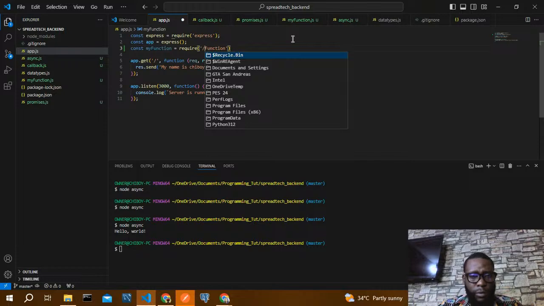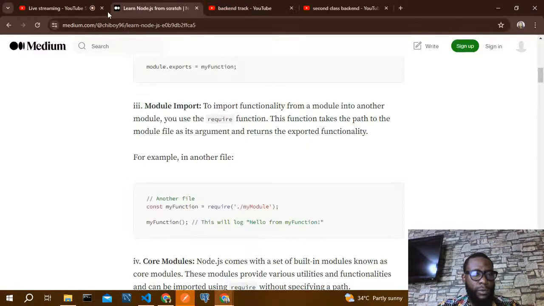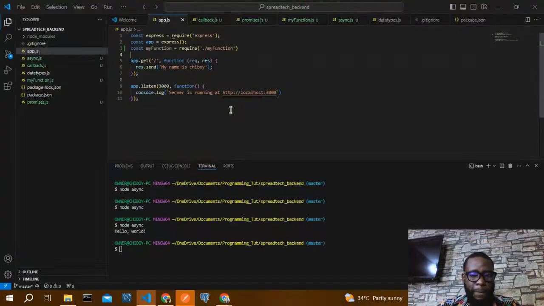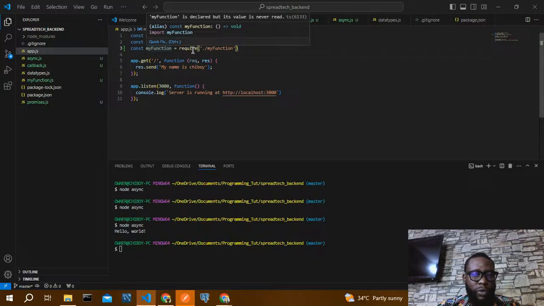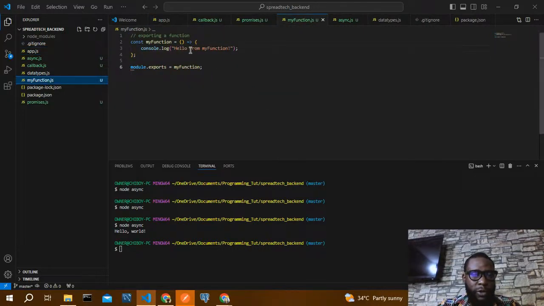Let's do this. Okay, if you do this, you come here and get myFunction. Now we are importing this function. Hope we are following. In the process of importing this function, we want to call the function which we are importing. We want to call that function here.